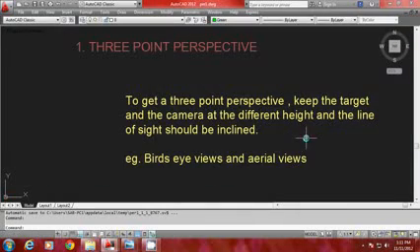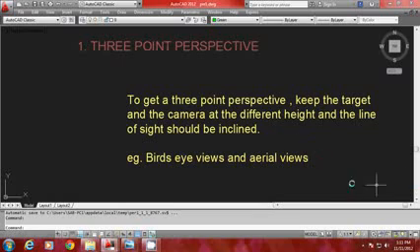So this is all about perspectives. You can try out this using Autocad software. All the best. Thank you.